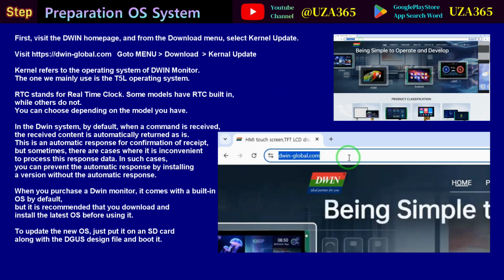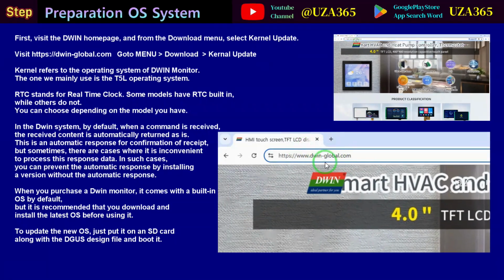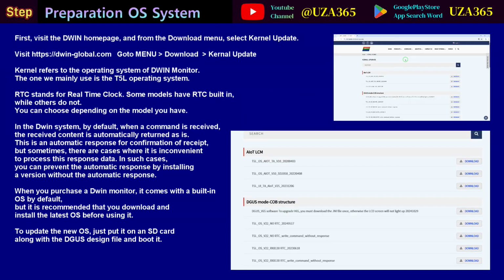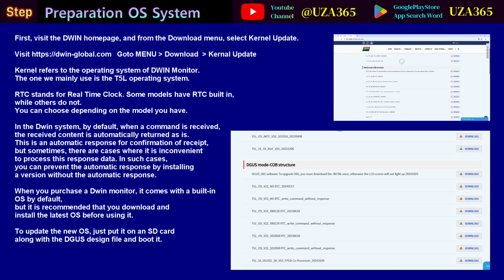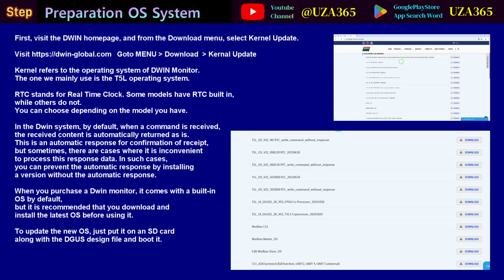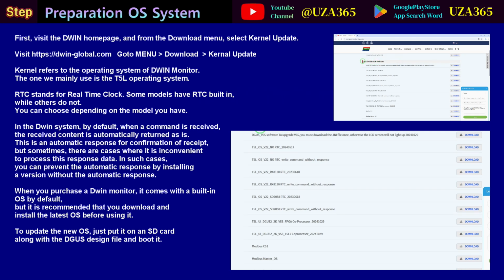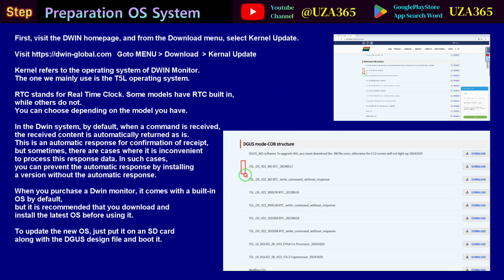First, visit the DWIN homepage and from the Download menu, select Kernel Update. Kernel refers to the operating system of DWIN monitor. The one we mainly use is the T5L operating system. RTC stands for Real-Time Clock. Some models have RTC built in, while others do not. You can choose depending on the model you have.